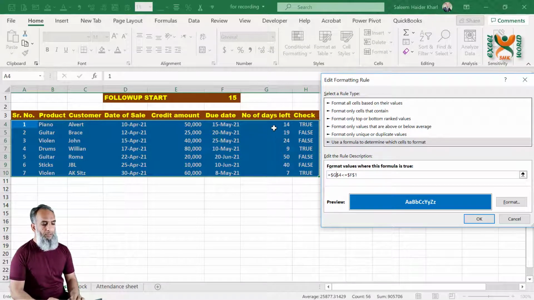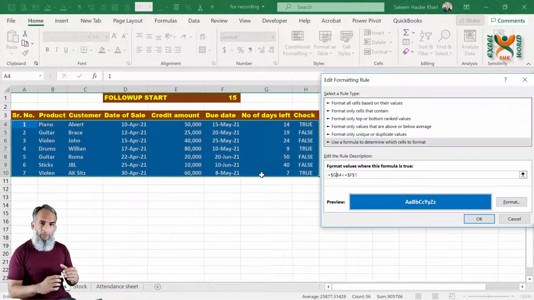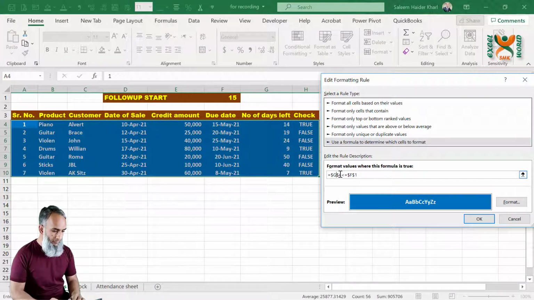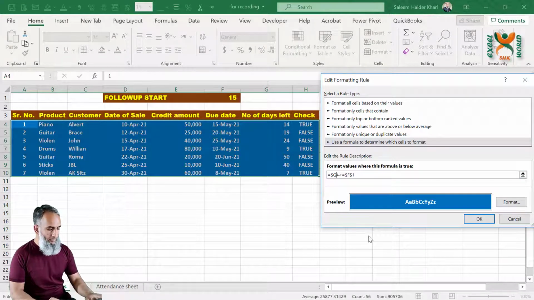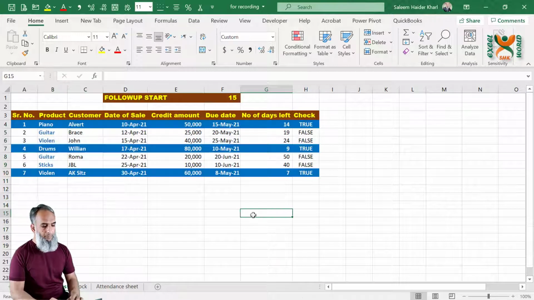Since we know that the column where the criteria needs to be checked is column G, column G will be the same for all of the rows in this array, and the rows will change. So the column reference will have a dollar sign, but the row reference will be an open one. And press OK, press apply and OK.